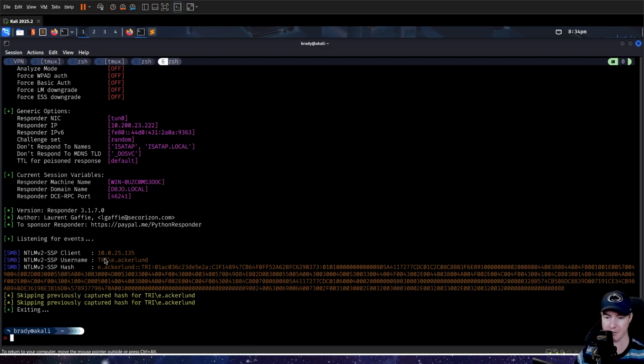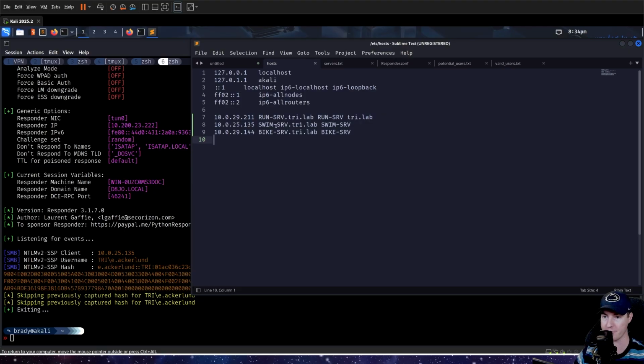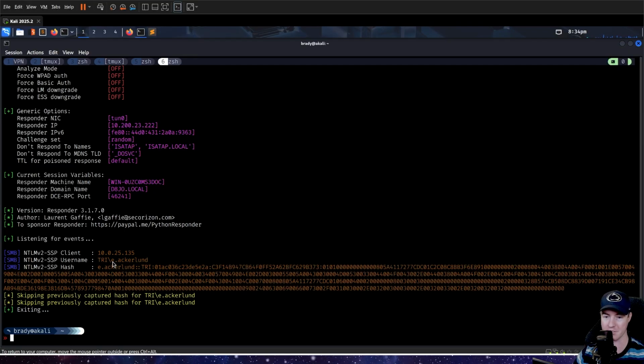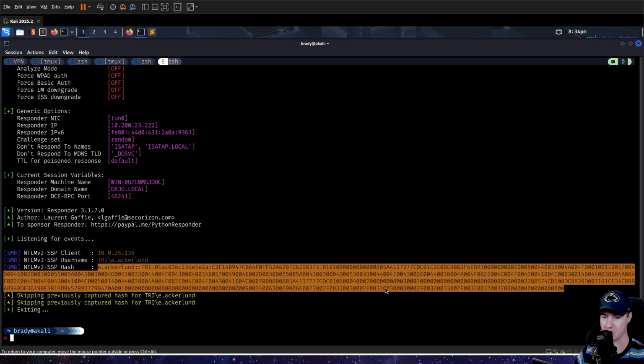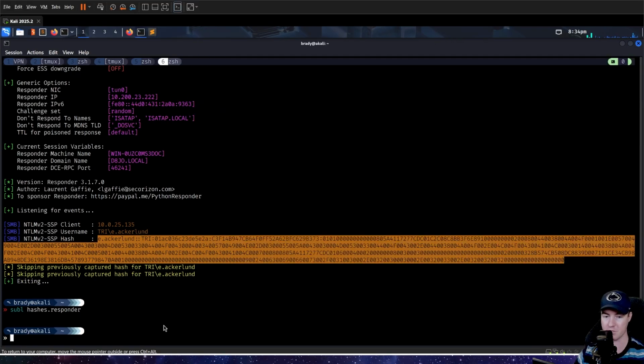So we can see here that we have a callback from the 135 client. If we check on our hosts file, we can see that 135 is the swim server. So that's the server that we're already on. We can see that the e.ackerlund user is the one that is calling back, and we have a hash here. We can go ahead and copy this into a file and attempt to crack it. I'm going to call this file, we'll call it hashes.responder, and we'll just paste that in there and save it.